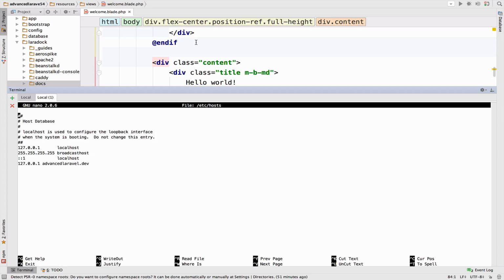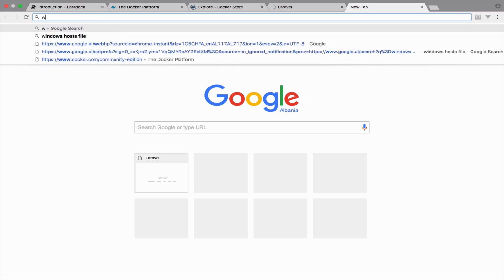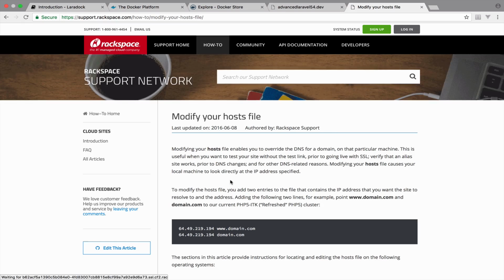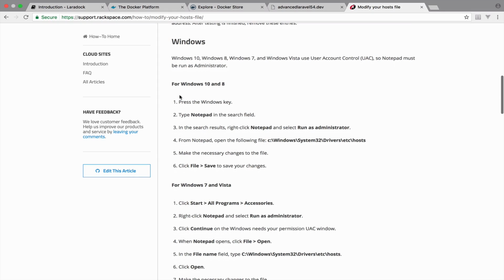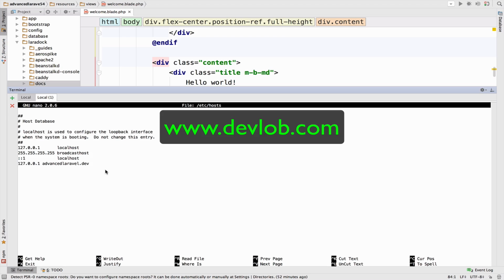On the other hand, Windows users should run Notepad as administrator and open the hosts file inside Windows, System32, drivers, etc, and then hosts. So if you have problems with this, then simply Google it, Windows hosts file, go to the first URL, and you can see the steps right here for Windows 10 and Windows 8, and for the older versions below this. So you open the hosts file, and then you have to include the advanced Laravel 5.4.dev link. So I have already done this, but let me actually delete it and do this again.